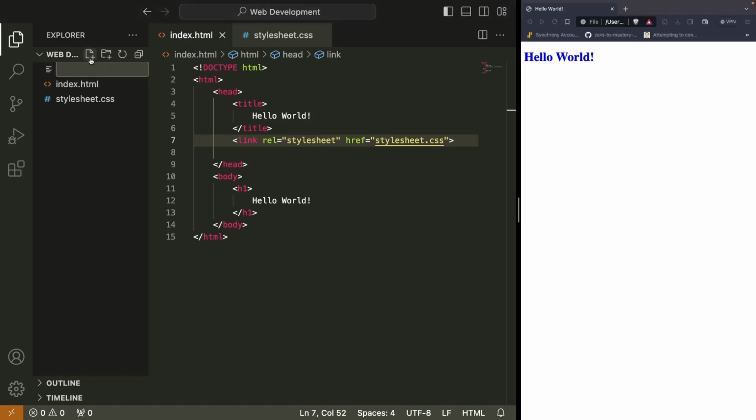Last thing we were working on is our JavaScript. So we're going to call this script.js.